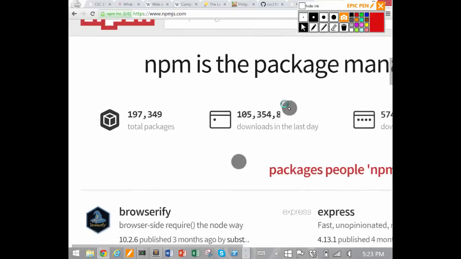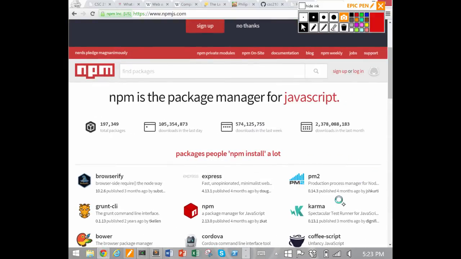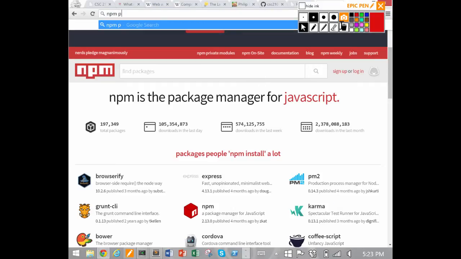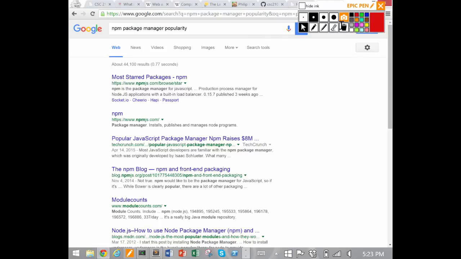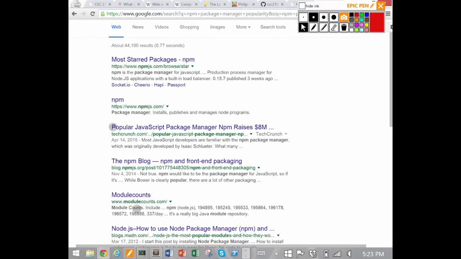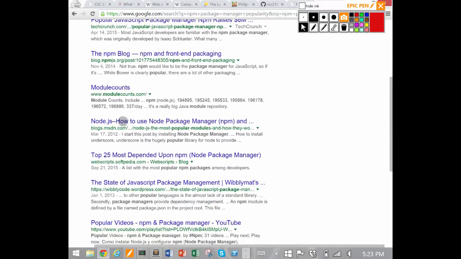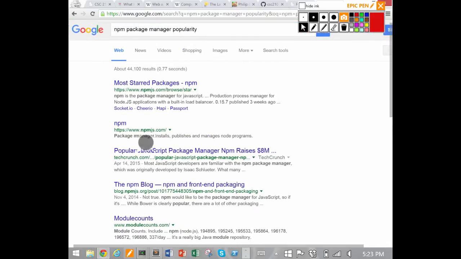There are other package managers. Ruby has one, Python has one, and they have a lot of code in them. But I think Node is probably, let me just look it up. So npm package manager popularity. I think it's the most popular one now, or yeah, they raised $8 million. Okay, must be popular. Yeah, JavaScript package. It's basically one of the fastest growing ones.